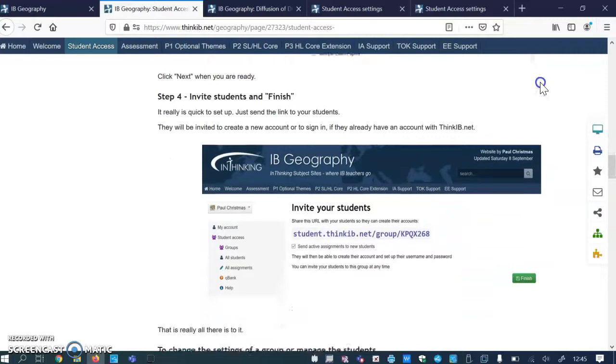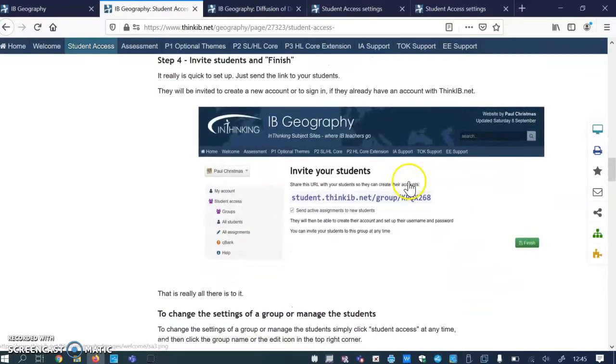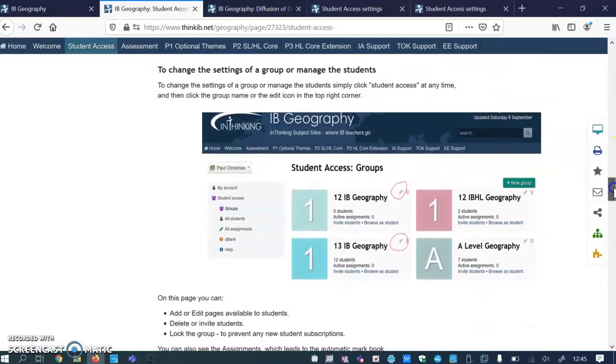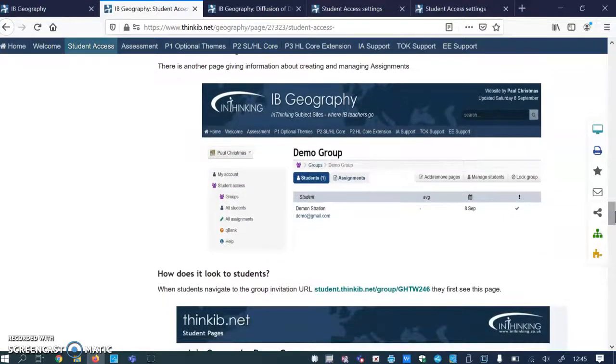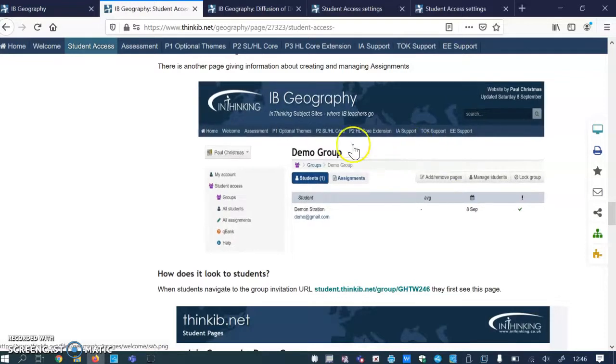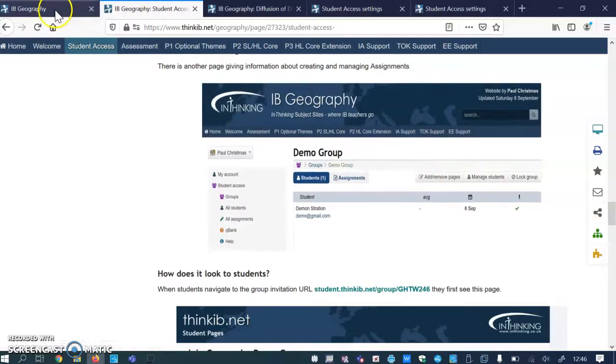Eventually, you end up with this, what is it called? A sort of a key entrance for students, which you send to students, and that gives them access to the site. And that way you'll end up with your groups, and you'll then be able to set assignments, and they can get to pages that you want them to view.